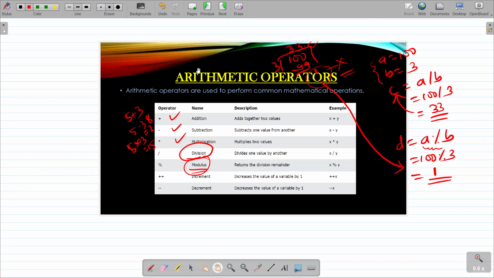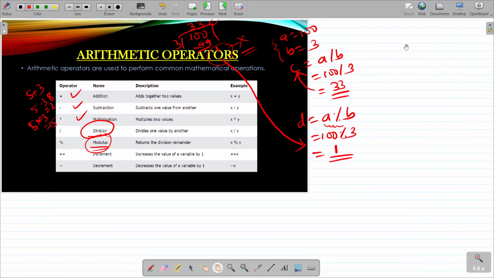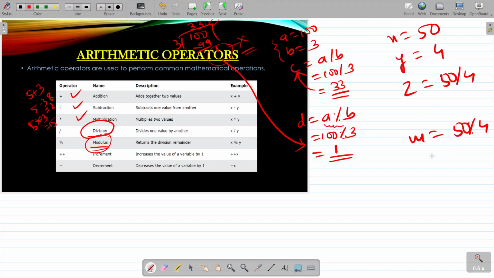Suppose we have written x equal to 50 and y equal to 4. Now if we try to do 50 by 4, what will be the output? And suppose if we try to do 50 mod 4, then what will be the output? Tell me. If we try to do 50 by 4, what will be the output? The output will be how much?